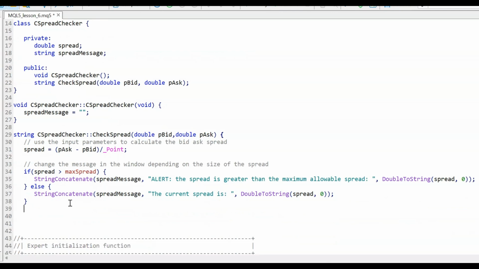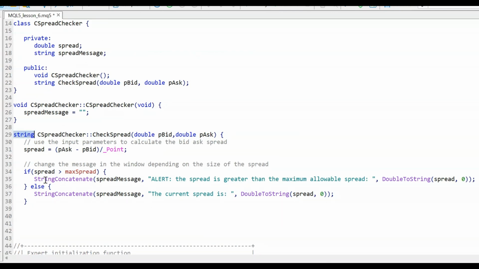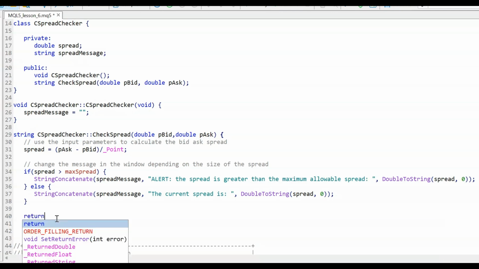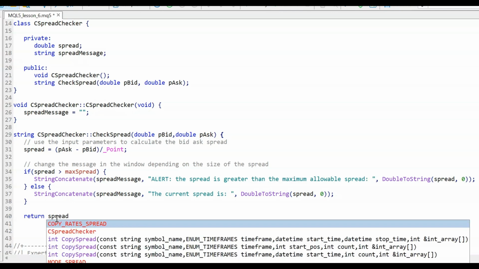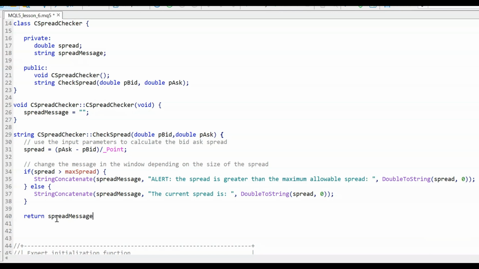We're then going to return, because you see here we've got to return a string. So we're going to return our spread message, which we've concatenated and filled with what we wanted. And that ends that function as part of that.